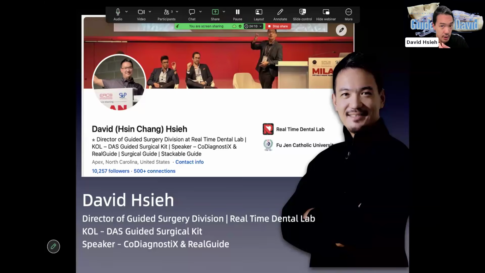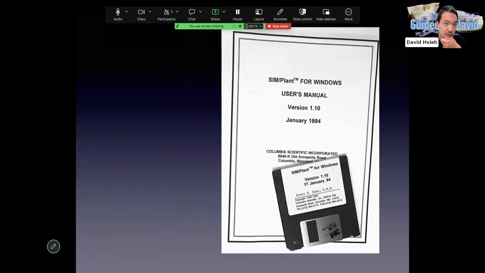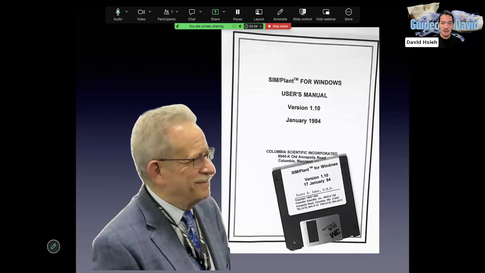Before we start, naturally, the guided surgery story starts here. I don't know if you knew this before, but this is actually a floppy disk, and it only carries about 1.4 megabytes. It's less than a photo today. This is actually where guided surgery all started, invented by this gentleman right here.